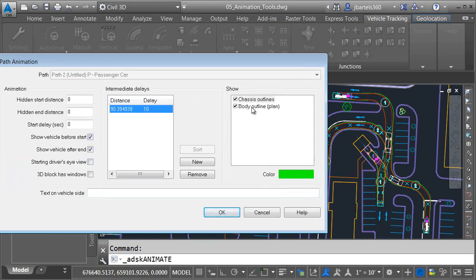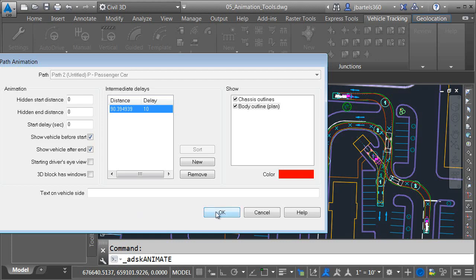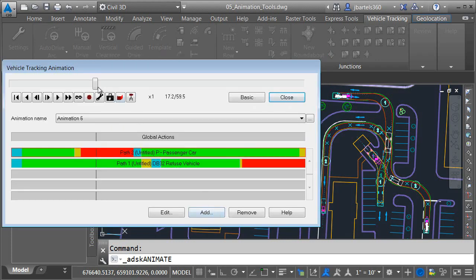Let's make one more change. I'm going to click the body outline. Right here we can change the color of the vehicle in the animation. I'll make the car red. I'll click OK and OK. We'll drag the playhead one more time. Looks like these settings will work perfectly. So I'll collapse the tools.